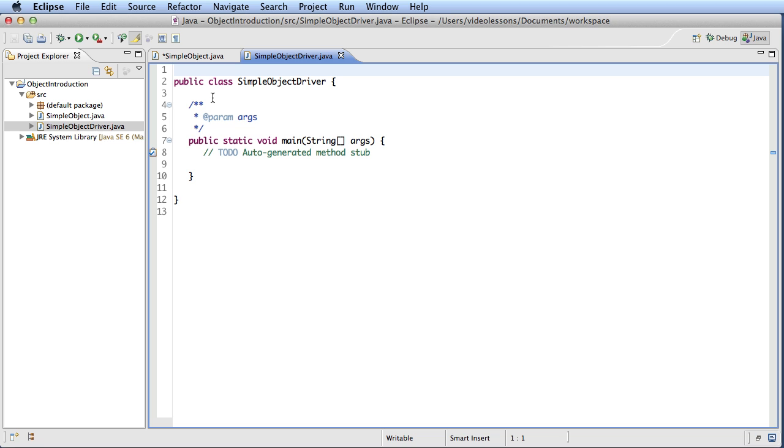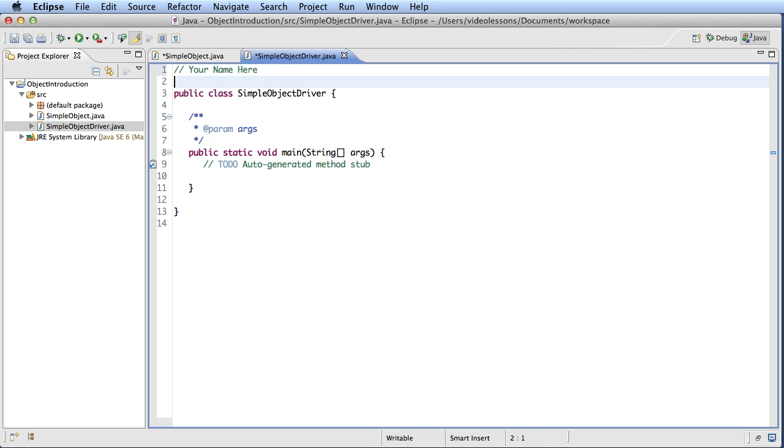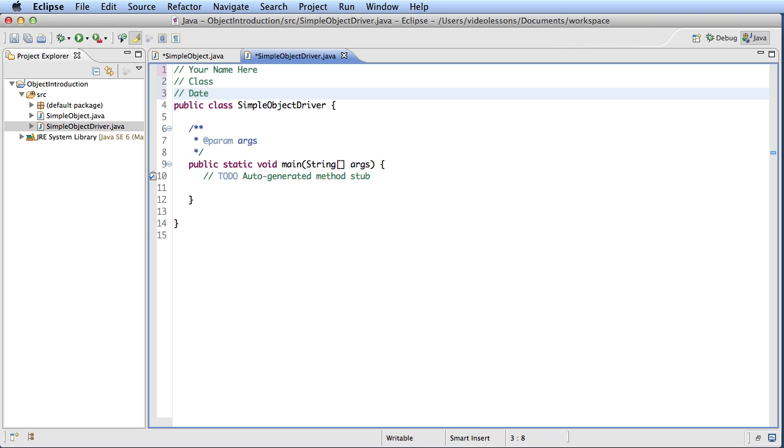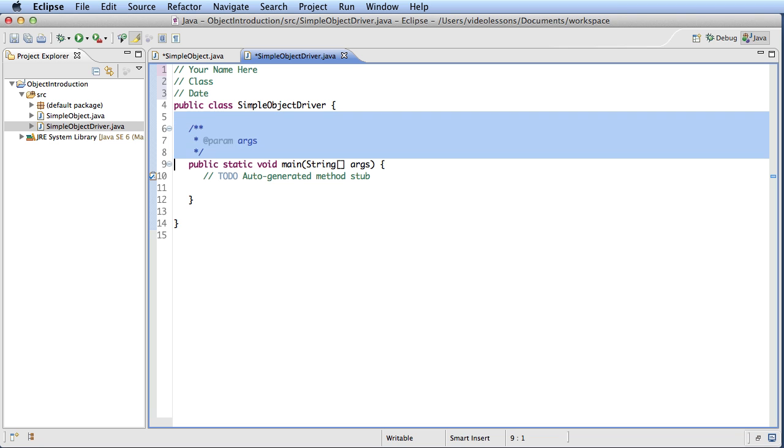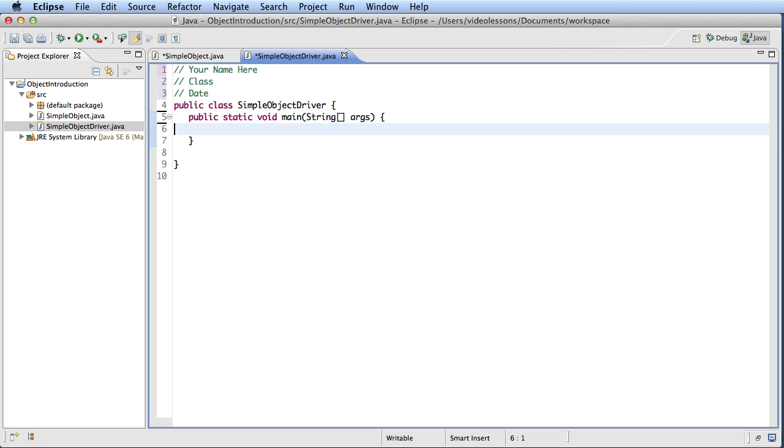Okay, once again, we'll take the time to put our name, class, and date into the program, and then we'll delete the unneeded comments. And we're ready to begin writing our simple code.